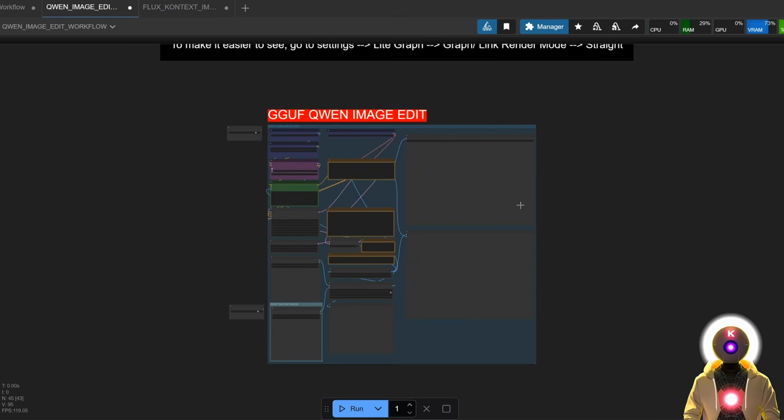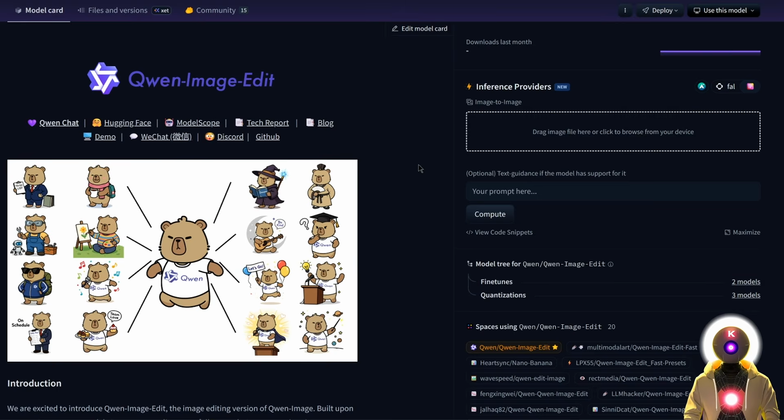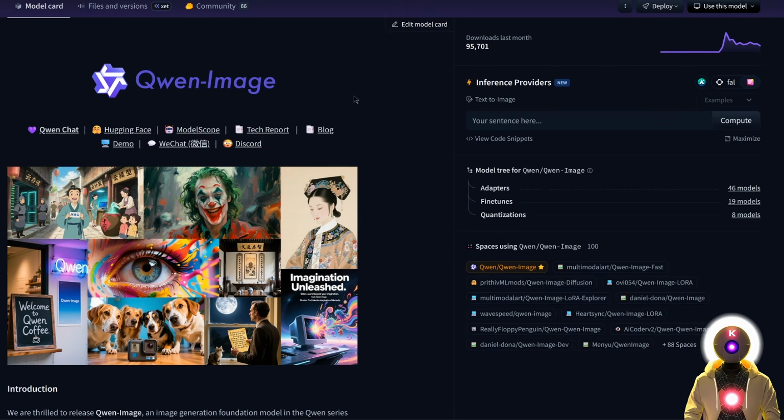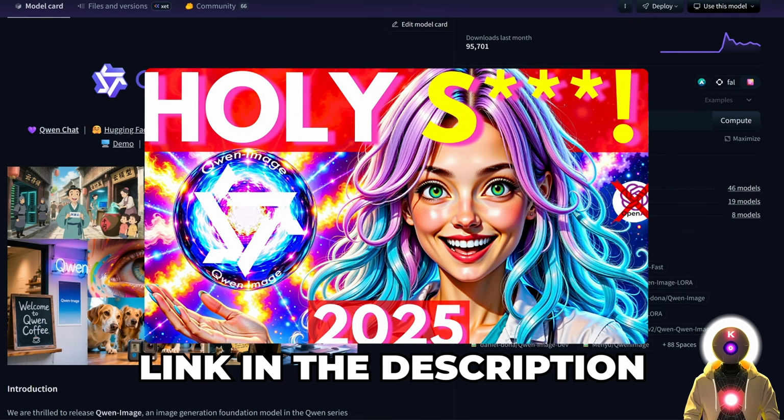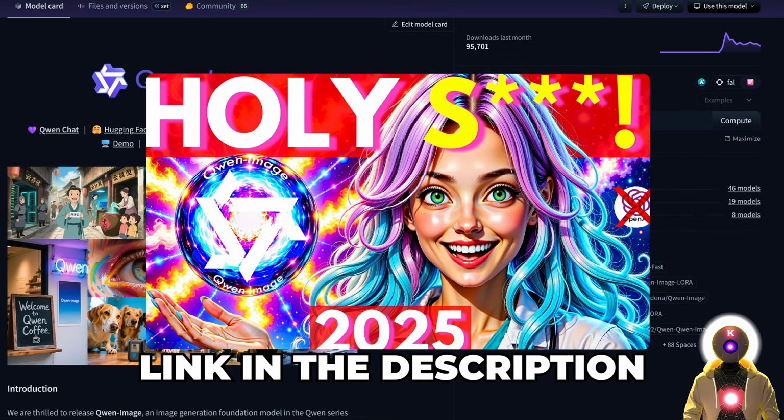Well, in that case, what is QWEN Image Edit? Well, QWEN Image Edit is basically the same as the Kontext model, but this time it is made by the QWEN team. The same team that recently released the brand new QWEN Image model. That is basically right now the best text-to-image AI model on the market right now. Once again, I made a video on this model like a week ago. So once again, if you haven't watched it, definitely go watch that video.